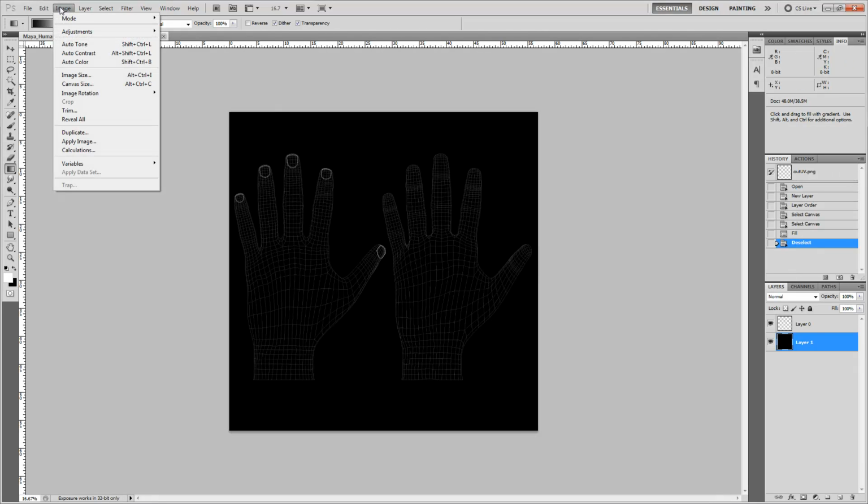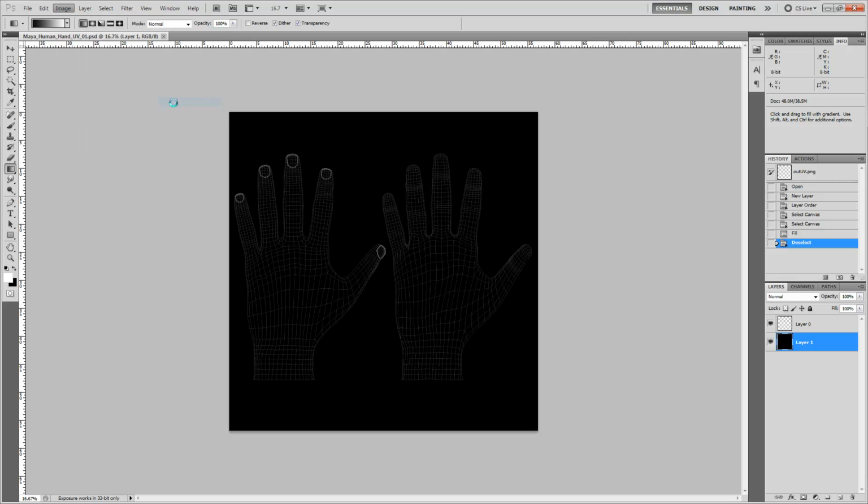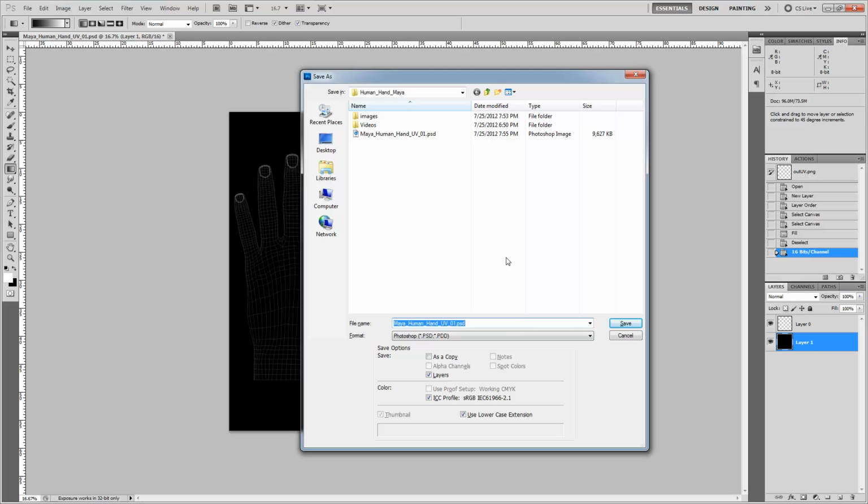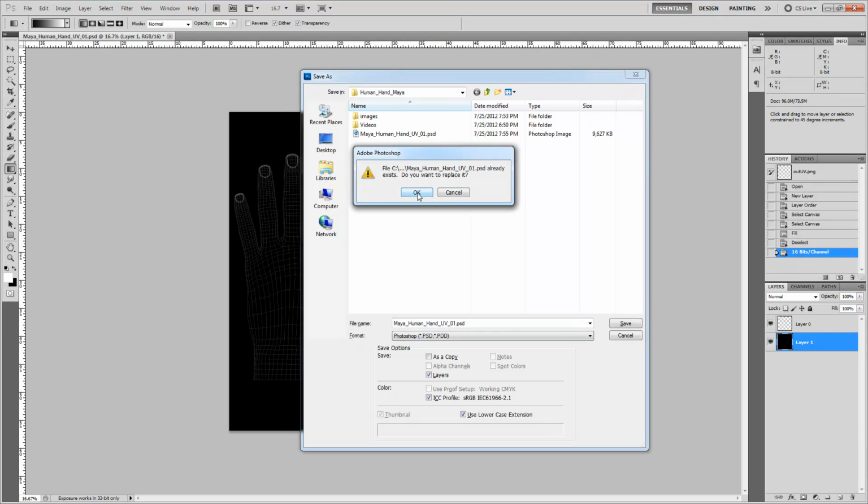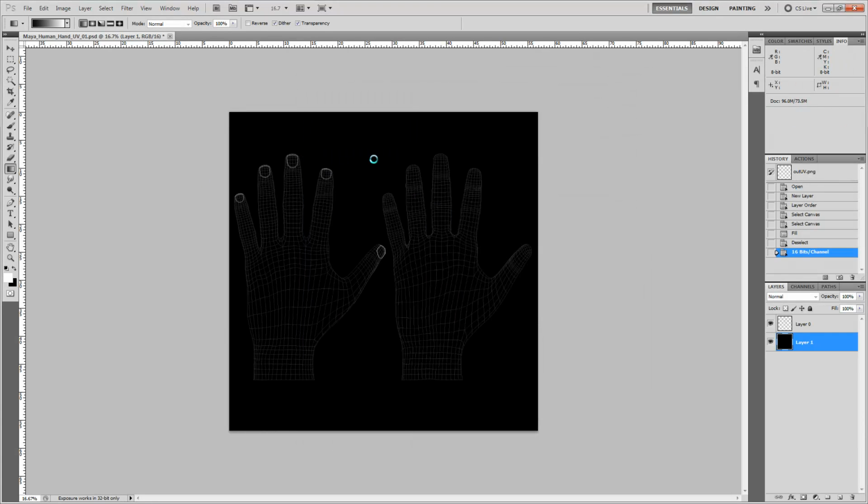I want to change the image mode to be 16 bits instead of 8-bit. And I can demonstrate the importance of that in one second. So I'm going to change it to 16-bit, and then I'm going to save it out again. And I'm just going to overwrite that other one.